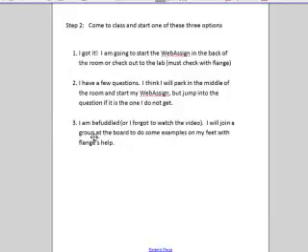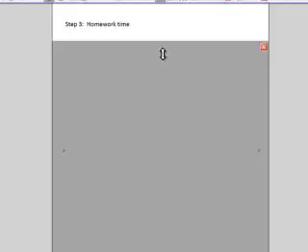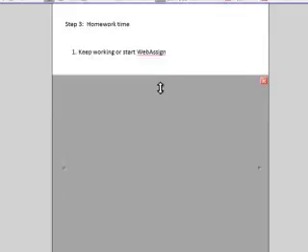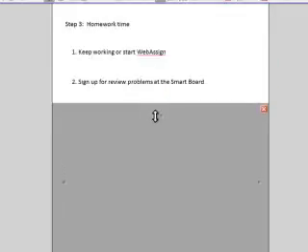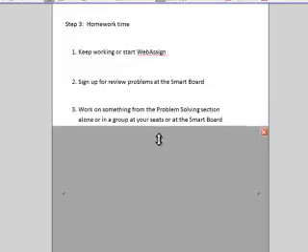That's usually what we call our notes time, and then we would switch to homework time, where a lot of you work on the WebAssign. You could keep working on the WebAssign or start if you haven't already. You can sign up to do review problems at the Smartboard. And a lot of you have done that already.